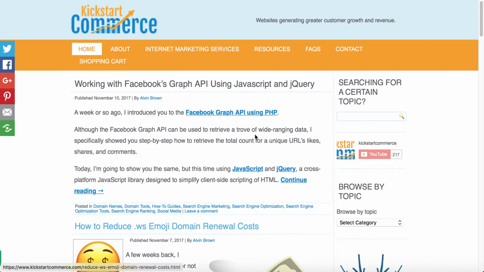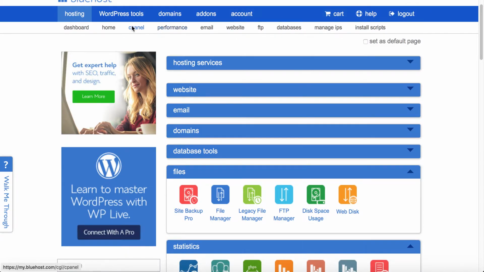Today I'm going to show you what to do if you're using Bluehost and you want to edit your htaccess file or hidden files, and you select hidden files from your cPanel, and when you open it up, they don't show hidden files. So let's go ahead and jump in, and I've already logged into my Bluehost account here.